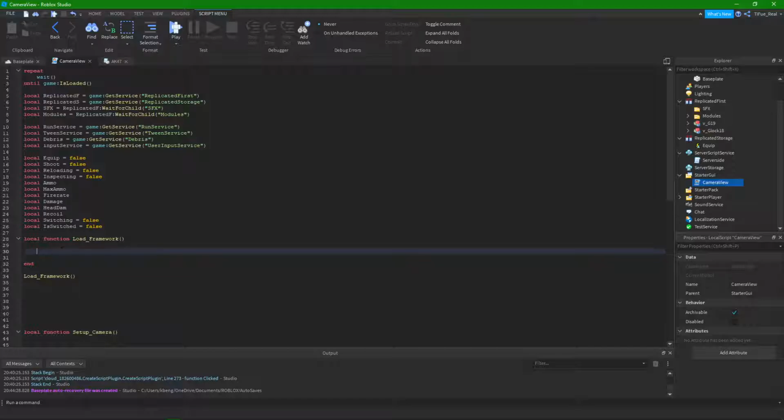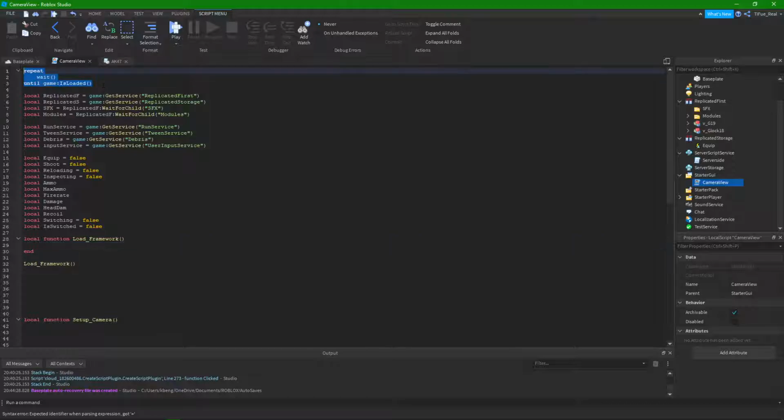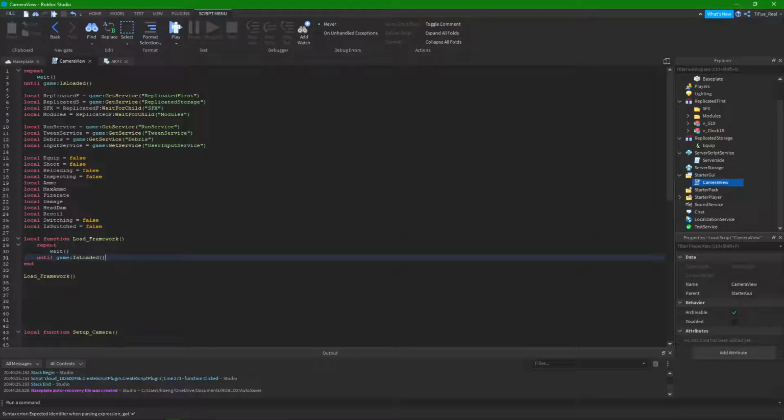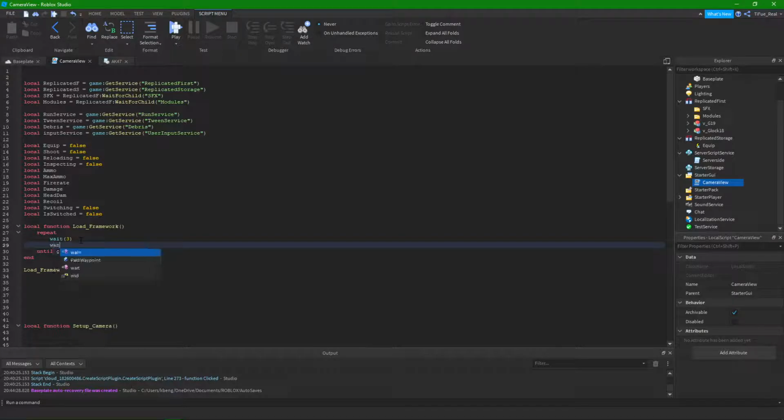So local load framework. What we're gonna do is wait 5. Warn loaded. I'm just gonna put something here. Actually, what you can do is move all of this, take this and put it here, then delete that. Repeat, wait 3. Warn. I like using warn because of the cool font. Loaded.